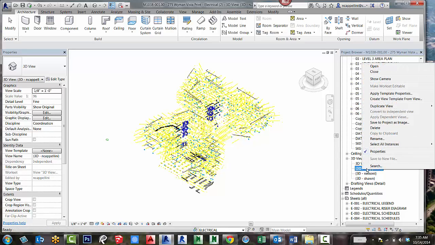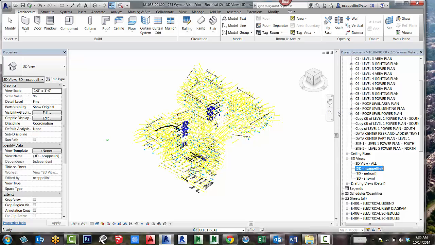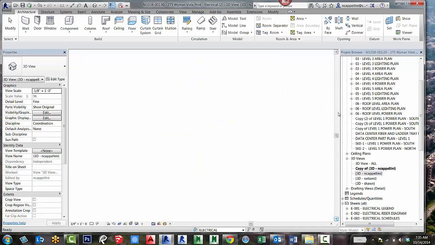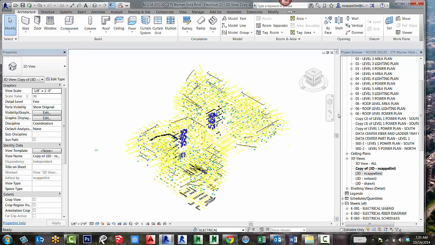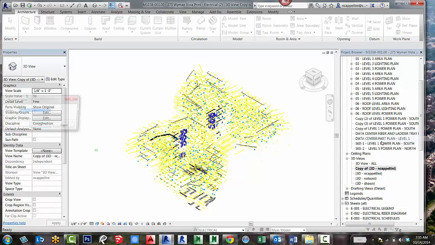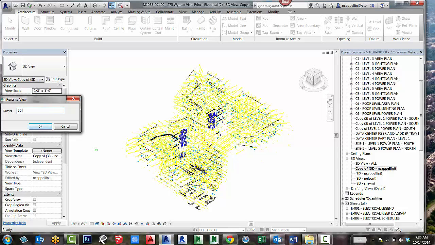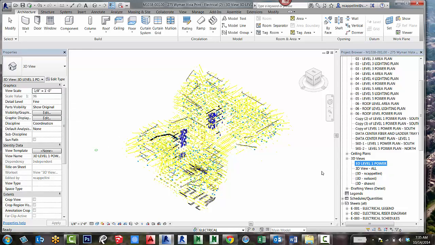So I'm going to go ahead and right click on my view and go up to duplicate view and duplicate with detailing. I want to make sure that this same level of detail remains in my level 1 3D file. So I'm going to go ahead and right click and rename this 3D level 1 power, for example. And now that I have that set up, I'm going to go ahead and orient it to the 2D view.